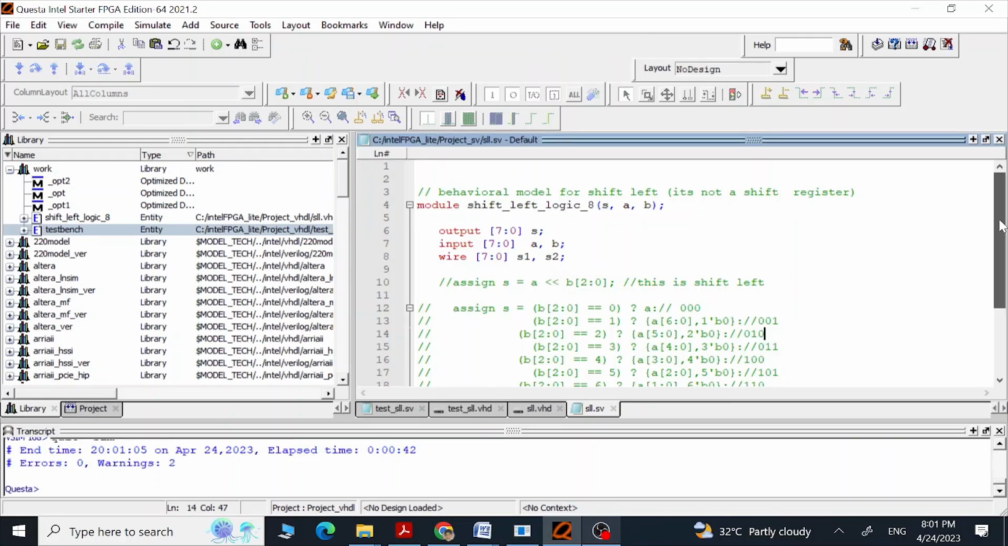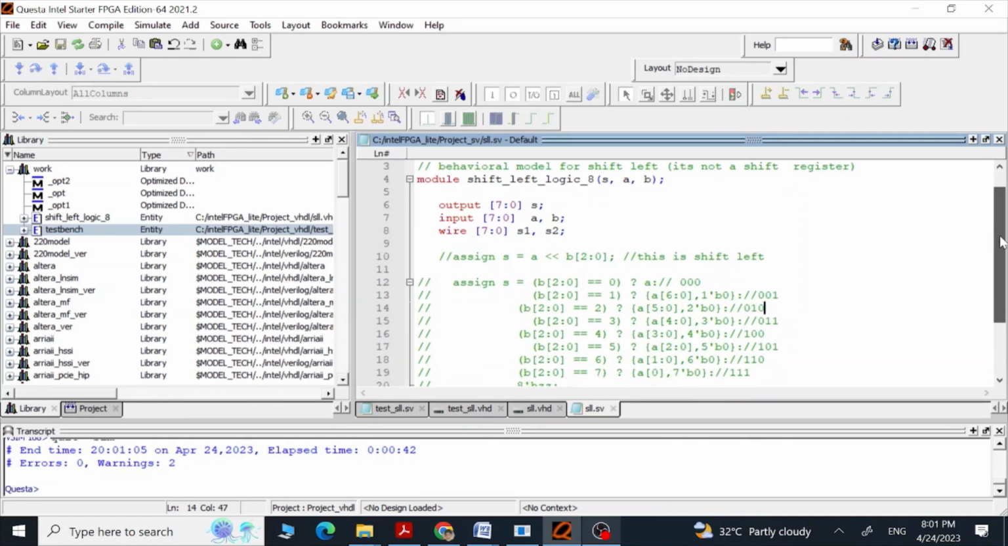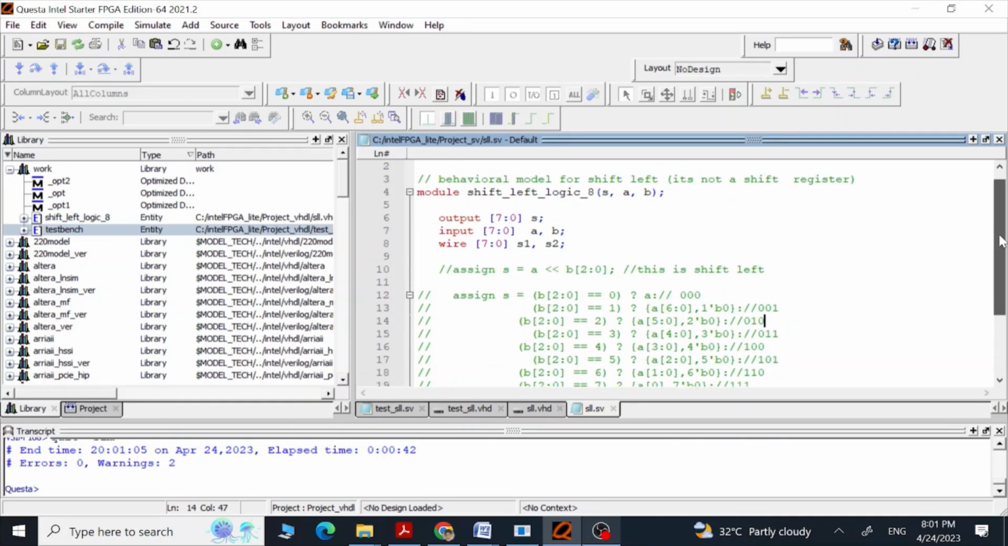Now there were four ways to do this using behavioral modeling in VHDL, and there were three ways using the Verilog language to do this behavioral modeling of shift left logic.